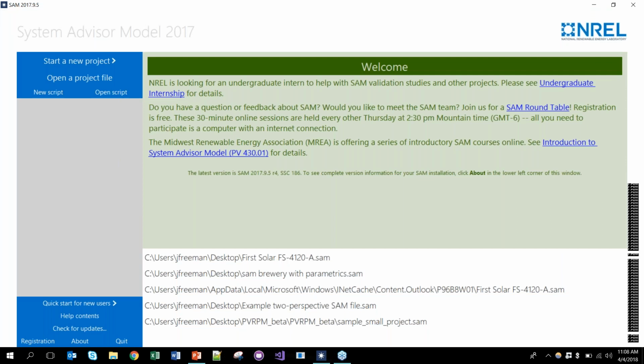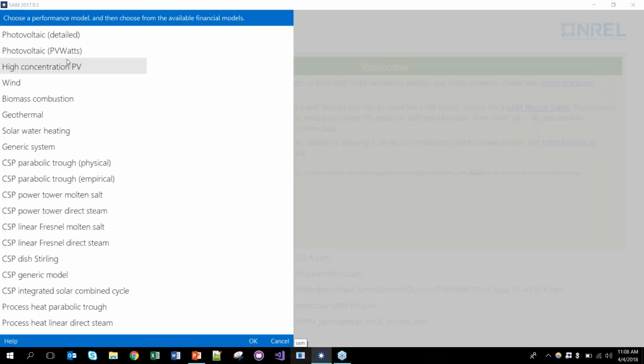So this is the home screen that you see when you open up SAM. We start right up here with the Start a New Project option. And you'll see the first thing you're presented with is the long list, like Nate mentioned, of all the different technologies that we have in SAM. So for this group of folks, we're going to be looking primarily at these two photovoltaic models. And you'll see we have the two different options.